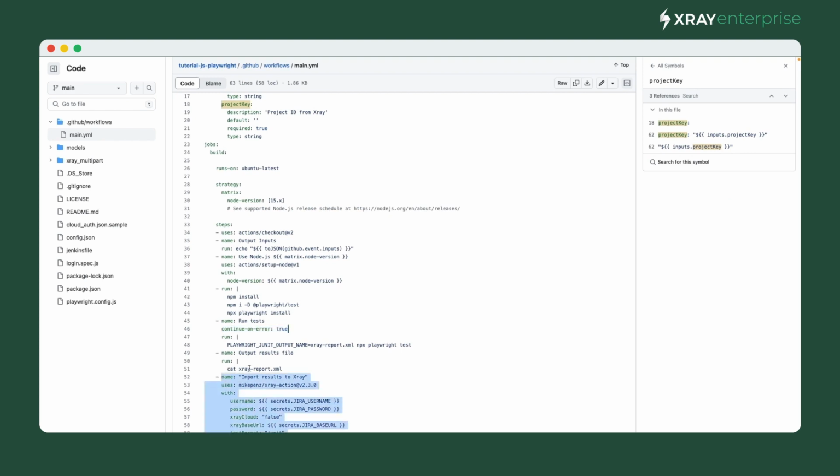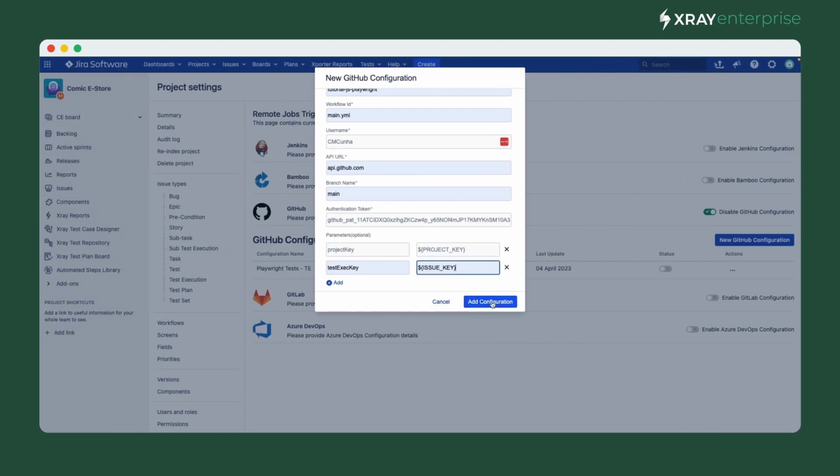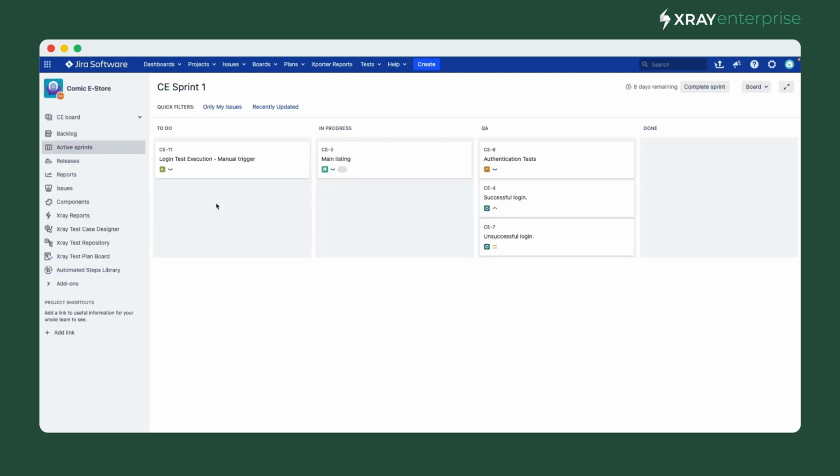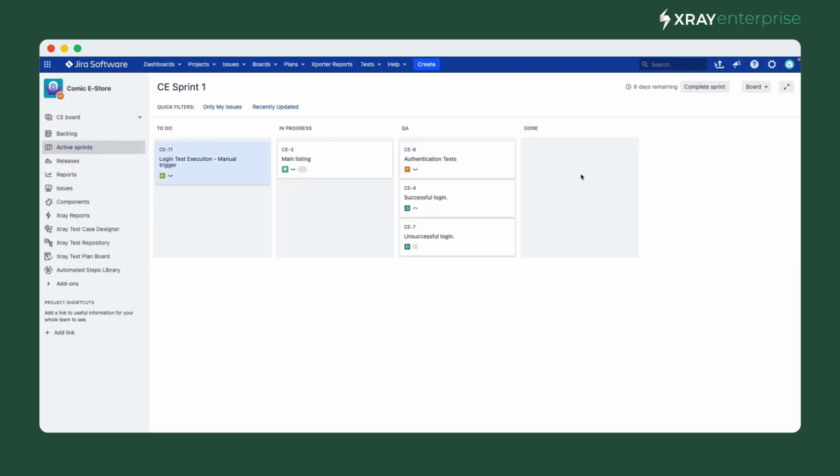With all the fields completed, you can go ahead and save the configuration. Once you've done that, you'll see a new configuration in the list. To activate it, you need to click on the toggle next to it. The configuration is now done. Let's jump into the test execution and see how we can trigger this.